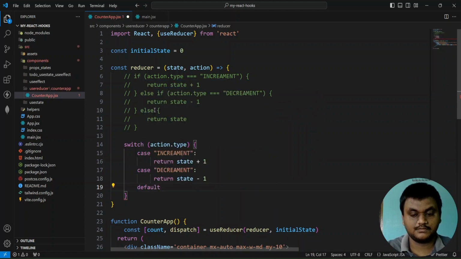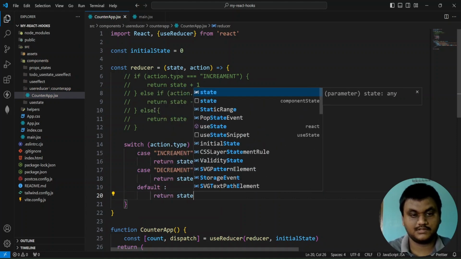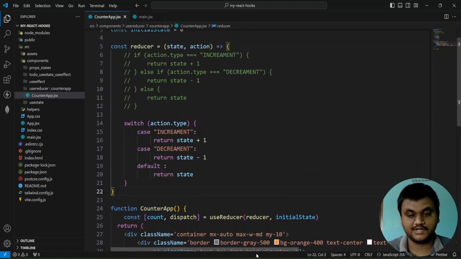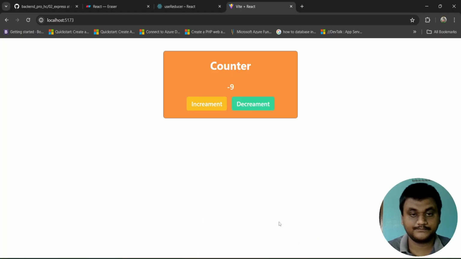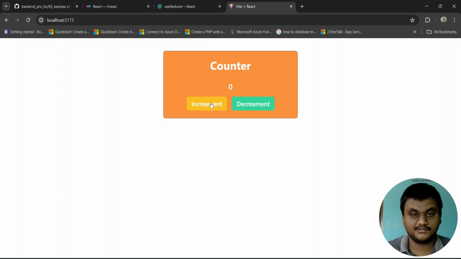Default: return state only. If you execute and observe the output after a refresh, increment makes the counter increment, and decrement makes the counter decrement.